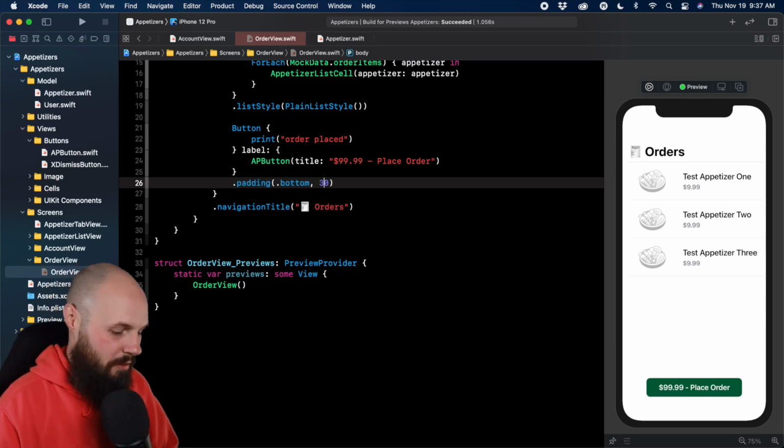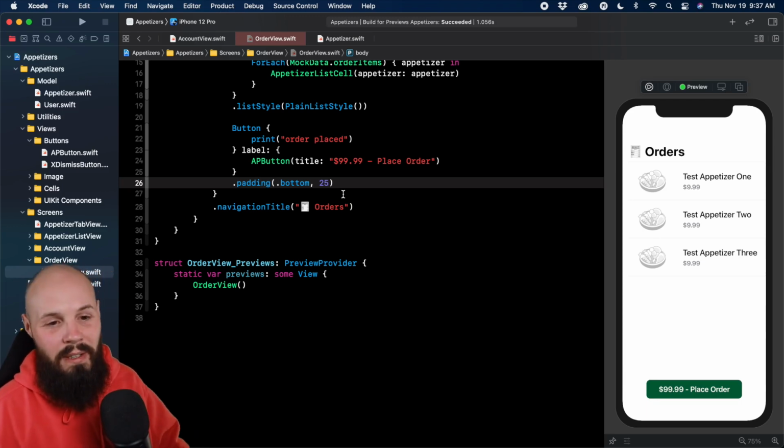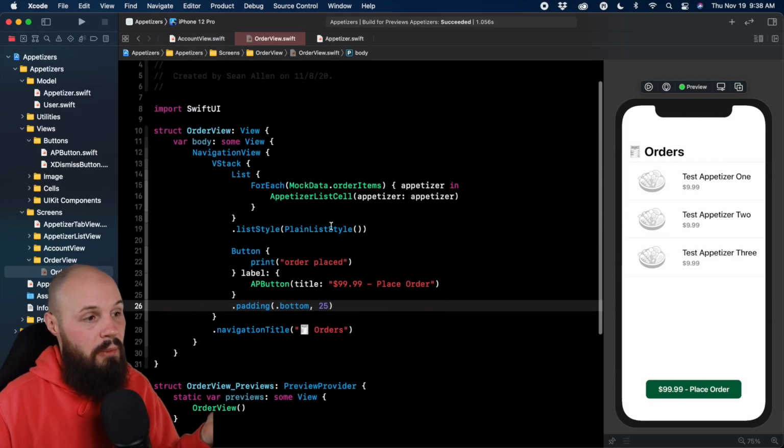Sure. 25. Again, you can just dial it in however you like. Well, we'll stick with 25. Put whatever you want in there to get the look you want. Okay, so the UI is done. As you can see, pretty simple, right? We just had the VStack.